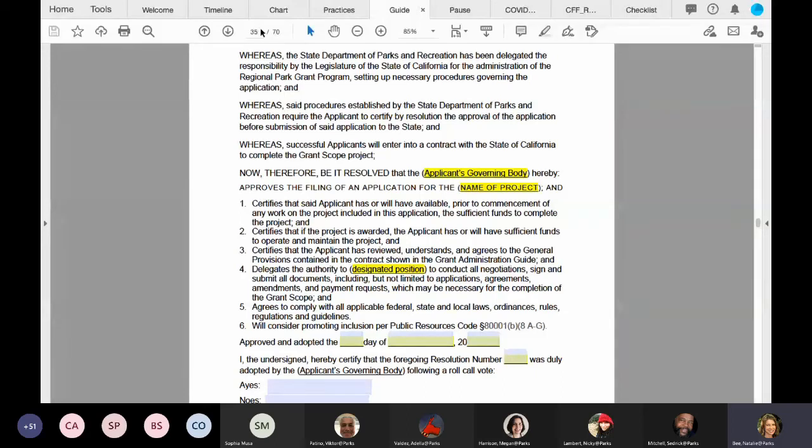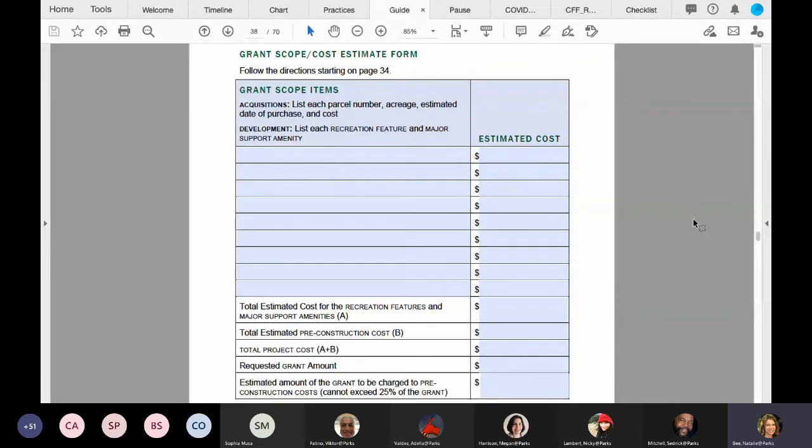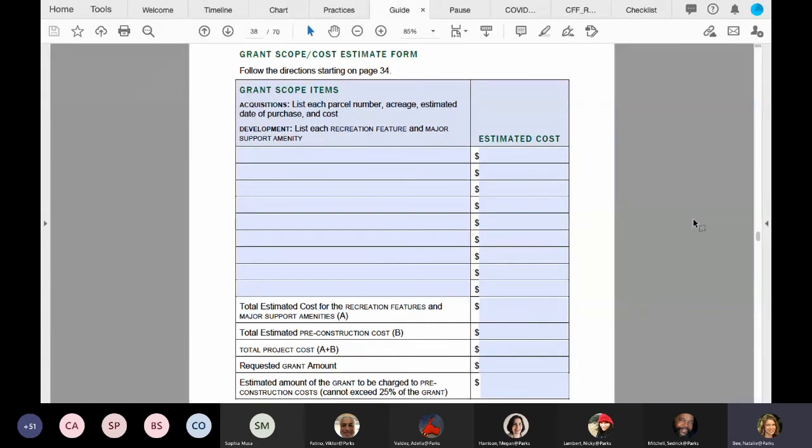Now we're going to look at the grant scope cost estimate form, which is checklist item number 5. Before we get going with the instructions, we're going to look at the actual grant scope cost estimate form, which is on page 36 of your guide. I'll give you a moment to take a look at that and absorb the information that's being asked, and then we'll go through the directions.